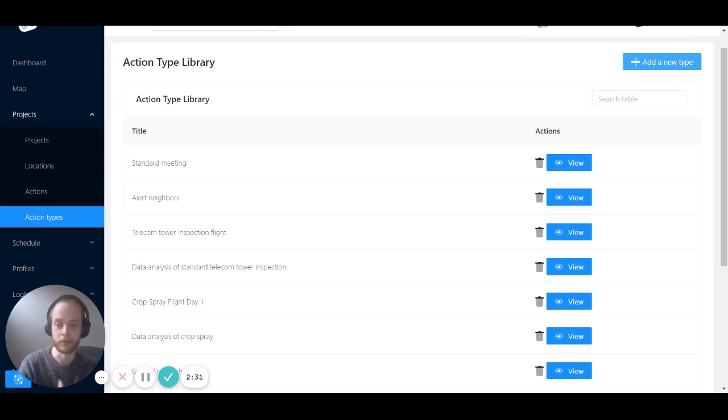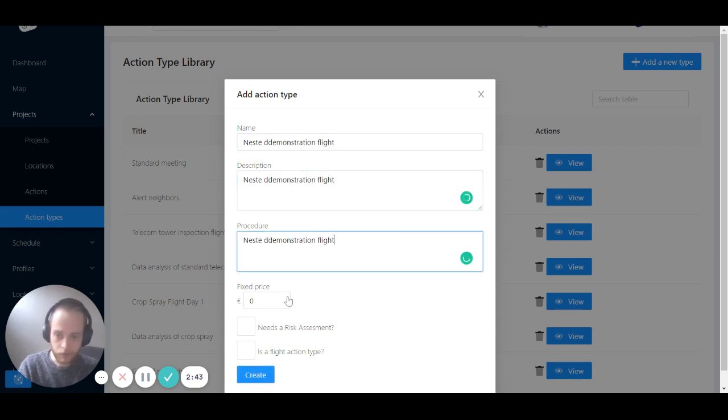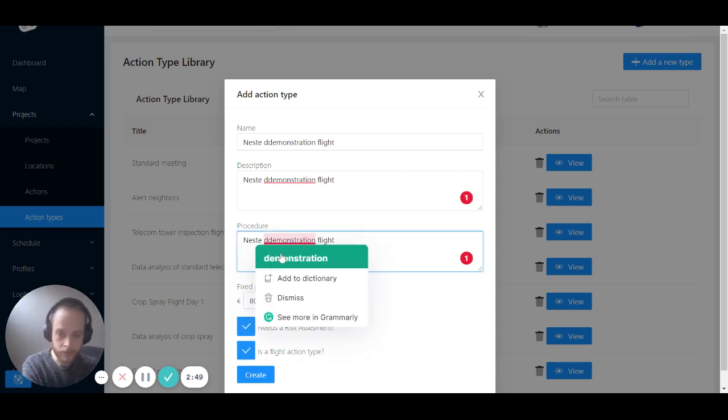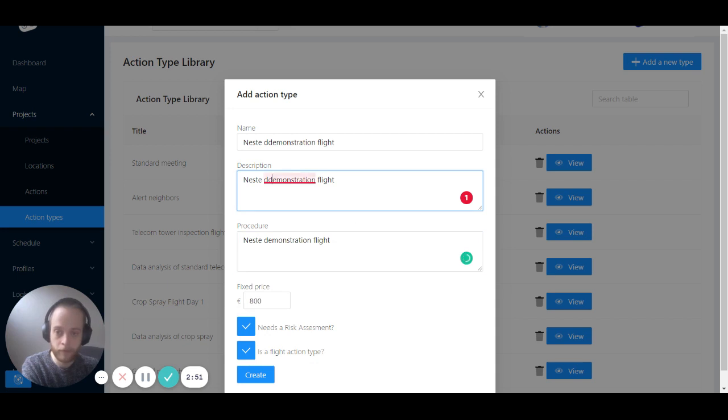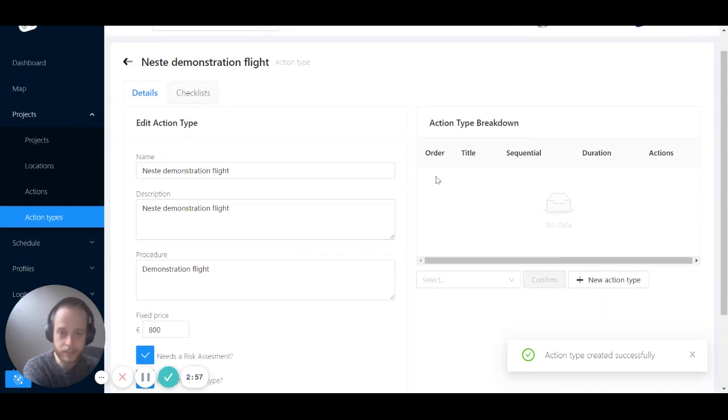Now, if we go back, I'll talk a little bit about nested actions, which is also very interesting. We can actually add a new action type, and I'll call this nested demonstration flight. And we'll make all this information the same again. I use 2Ds. All right, let's create it. And now everything is filled in. And now on the right side, we can see the action type breakdown.